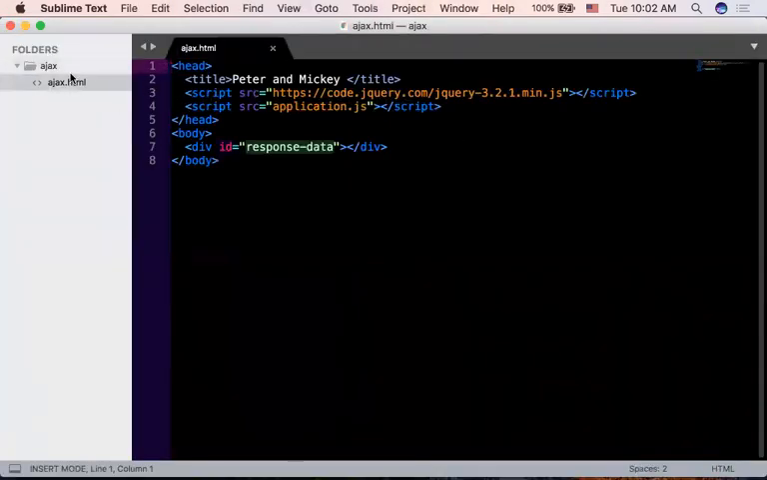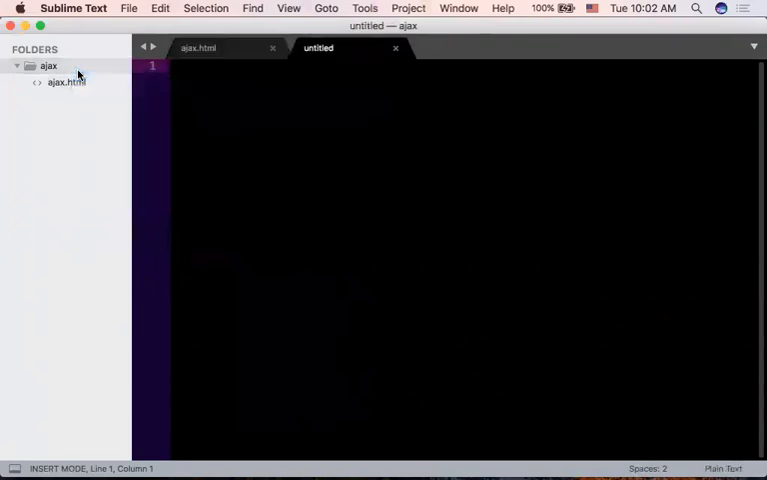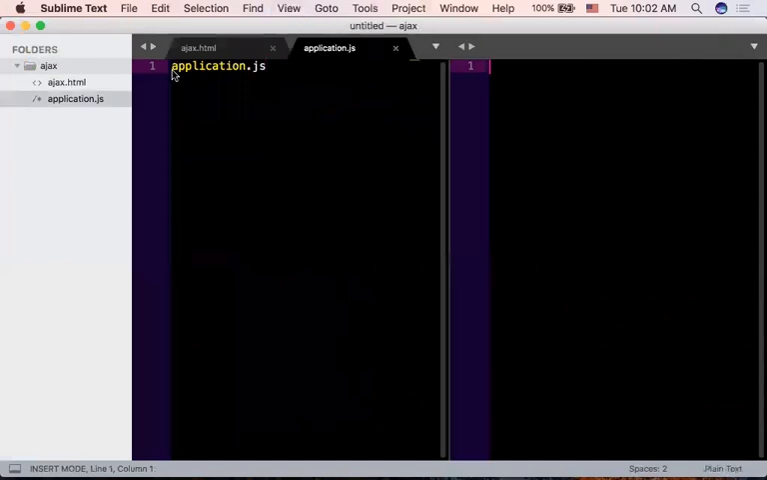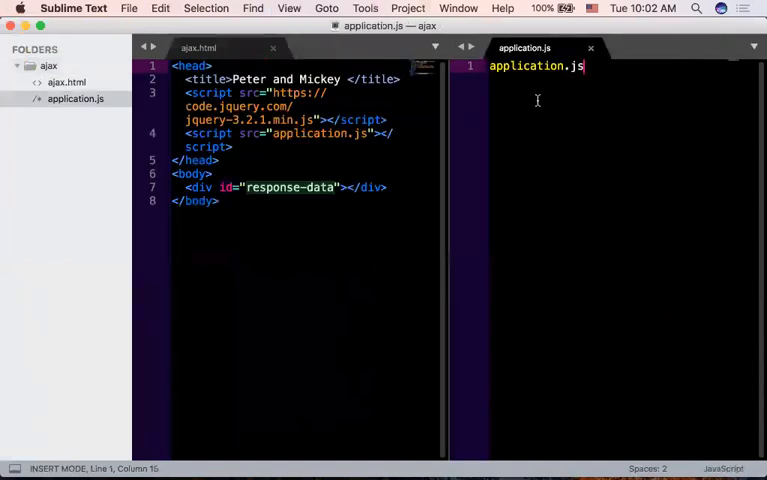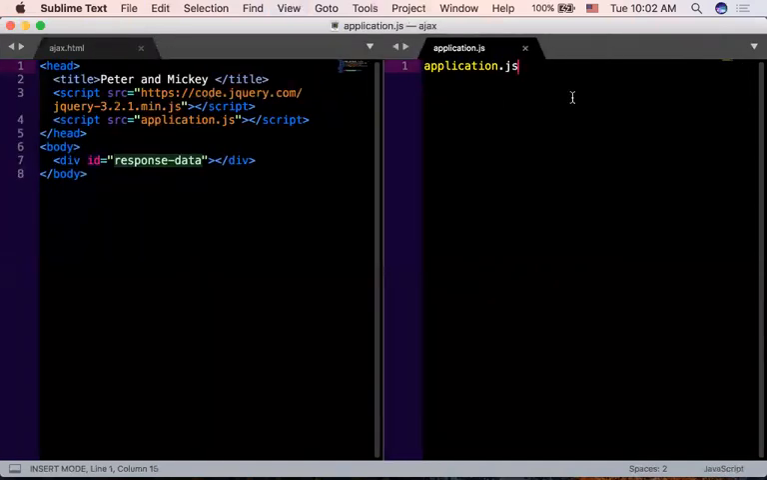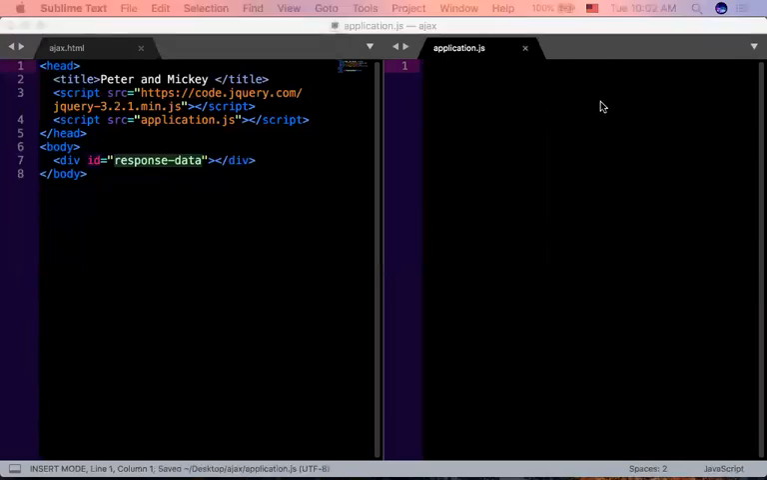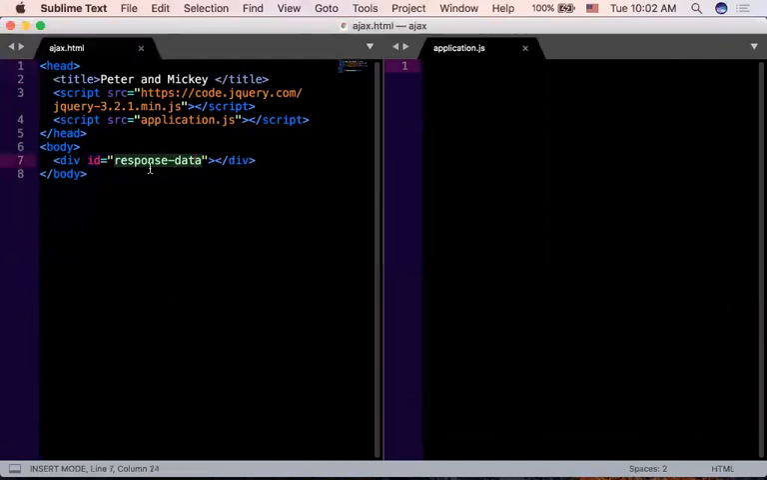I'm going to create an application.js file. I'm going to split the screen in two just to keep things a little bit easier for us so that we can see it a little better. I'm going to create an AJAX request, and then it's going to reach out to some website and then put it inside of response data right here. So I'm going to call $ function.